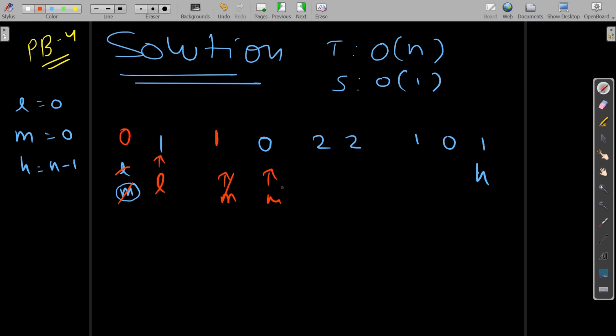This is low. Now mid is pointing to 0. Now 0 is a candidate for swapping with low, so we will swap it with low. This will become 0 and this will become 1. This mid will move here and this low will move here.